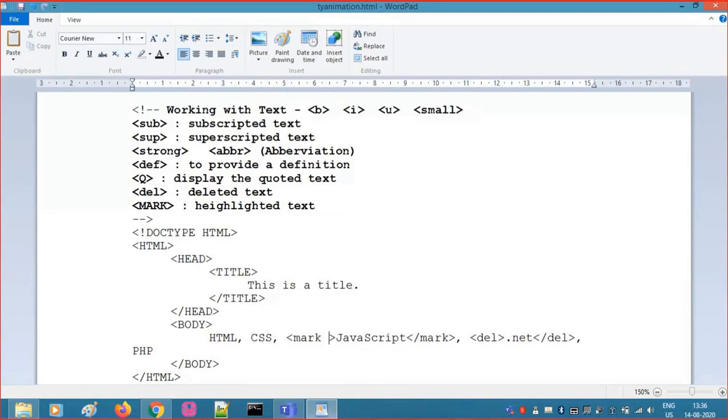You can set background color. So here I will set background-color. Background-color is the property name. This property name is used inside the style attribute. So which background color you want? Suppose you want yellow color. So I want to highlight my text JavaScript with yellow color.